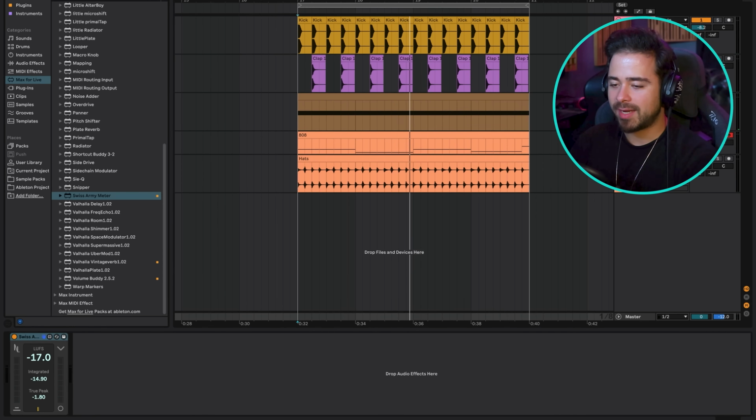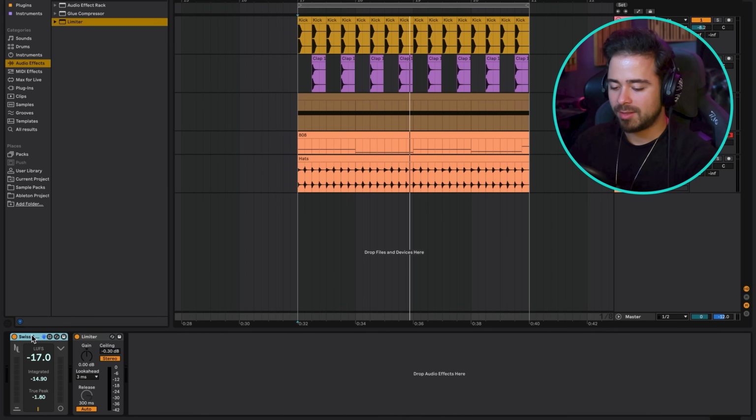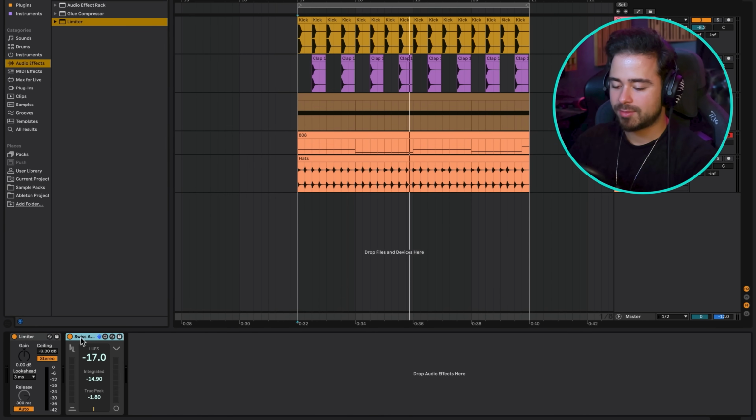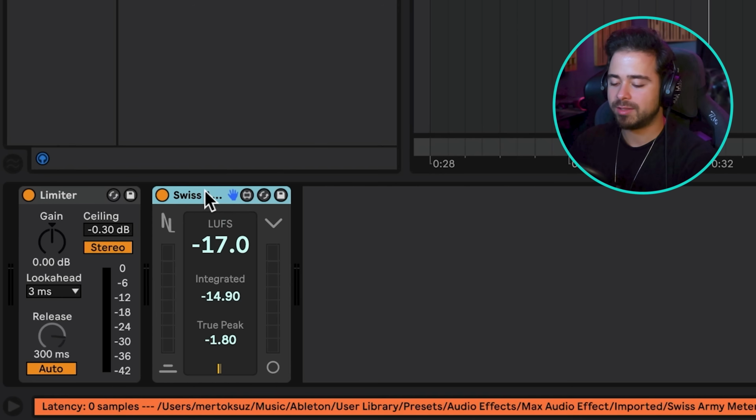So if you are using Ableton's limiter or any limiter of your choice, you need to put this plugin after everything so it can show the correct LUFS. So if I'm aiming for -14 or -8 in my master as LUFS, I can just use this limiter to boost the volume, and I can see the LUFS over here pretty easily.